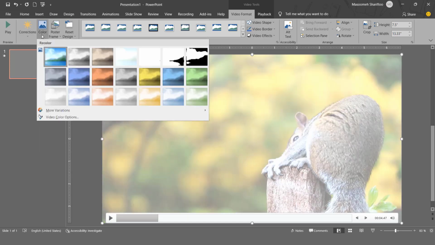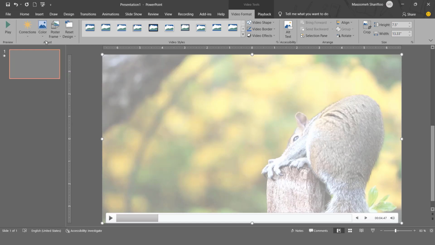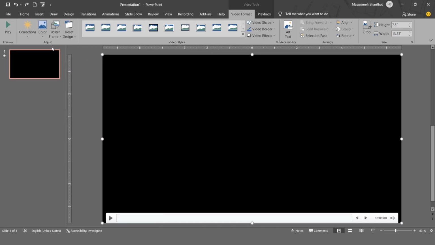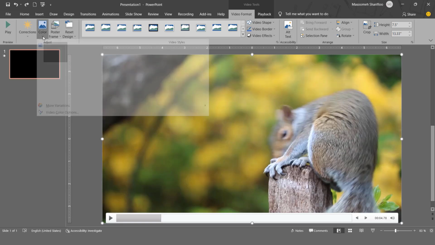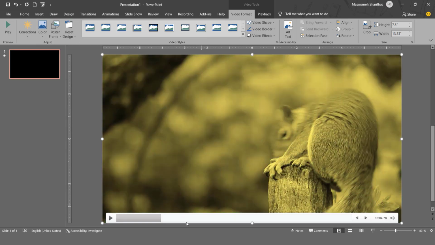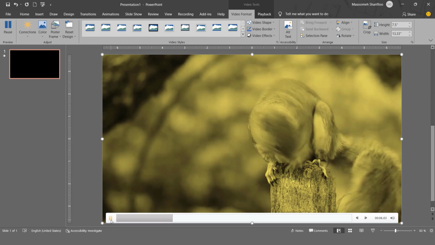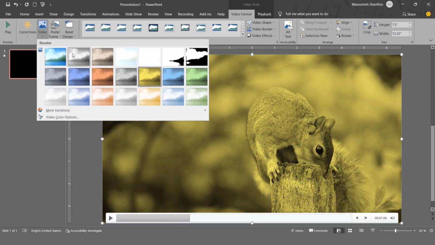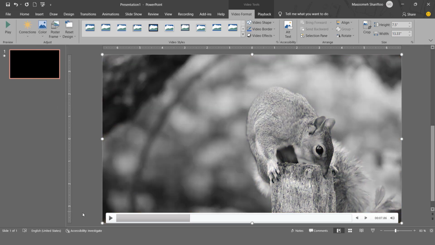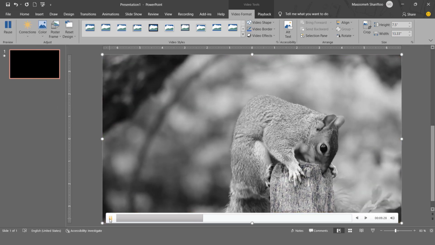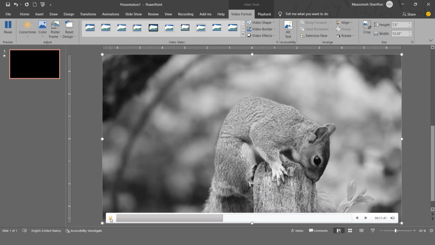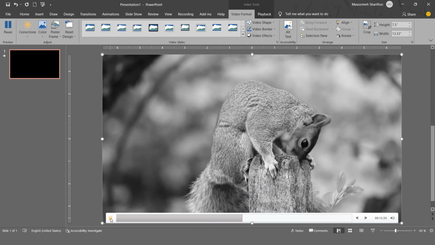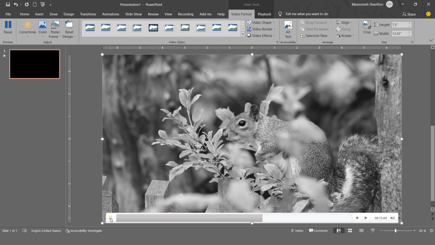The next section is Color, which gives a color theme to your video. For example, I select the yellow color and the video is played with a yellow theme. Or if you want to make your video black and white, you can select the grayscale option. Your video will be played from beginning to end with this black and white theme. There is no need to use another heavy video editing software.